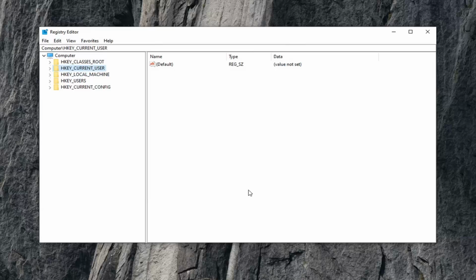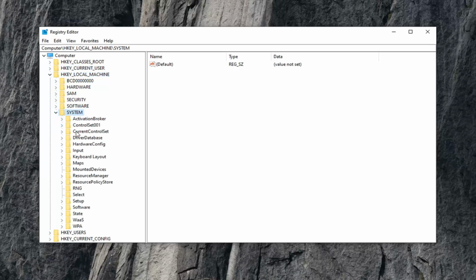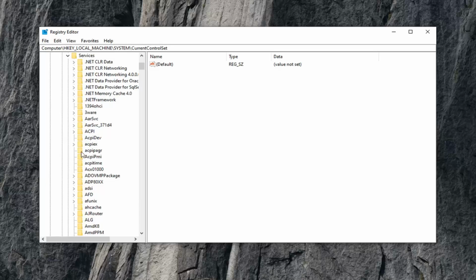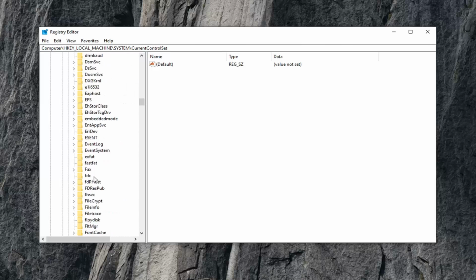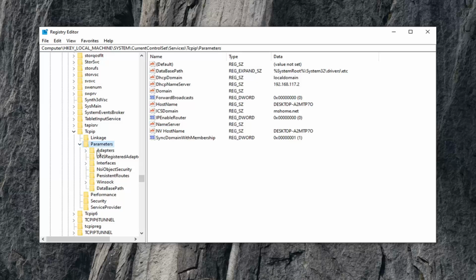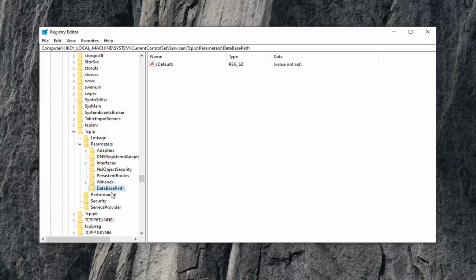Once you've done that, you want to expand the HKEY_LOCAL_MACHINE folder, so either double click on that or left click on the little arrow next to it to expand the drop down. Do the same thing for the System folder, the same for CurrentControlSet, and the same for Services. We're going to look for something that says Tcpip, so scroll down a little bit. Right here, Tcpip. Expand that one as well. There should be a Parameters folder.